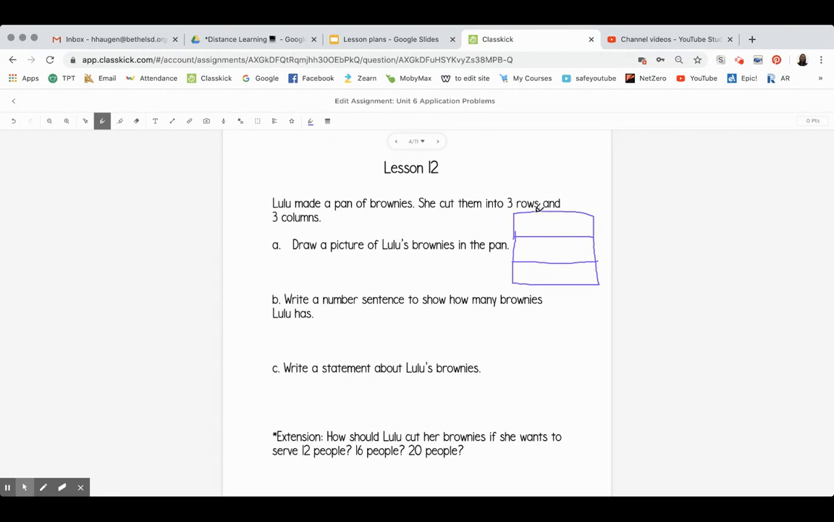And again, I have to try to space them out. So one's not super skinny and one's not super fat. I try to make them as equal as I can. So there's Lulu's brownies. 3 rows and 3 columns, okay?